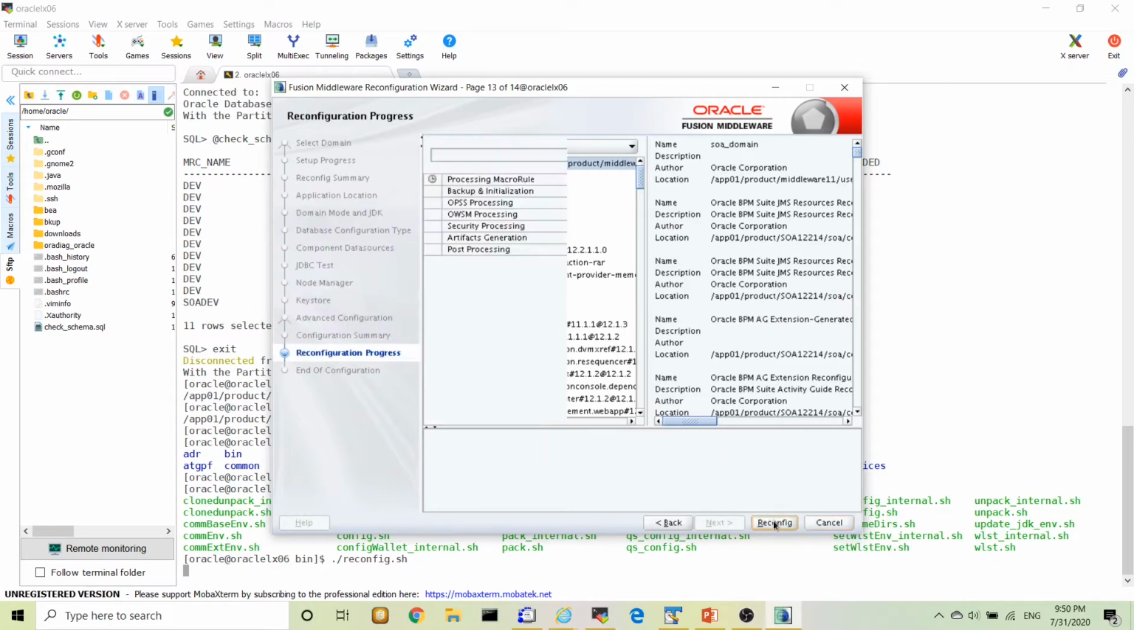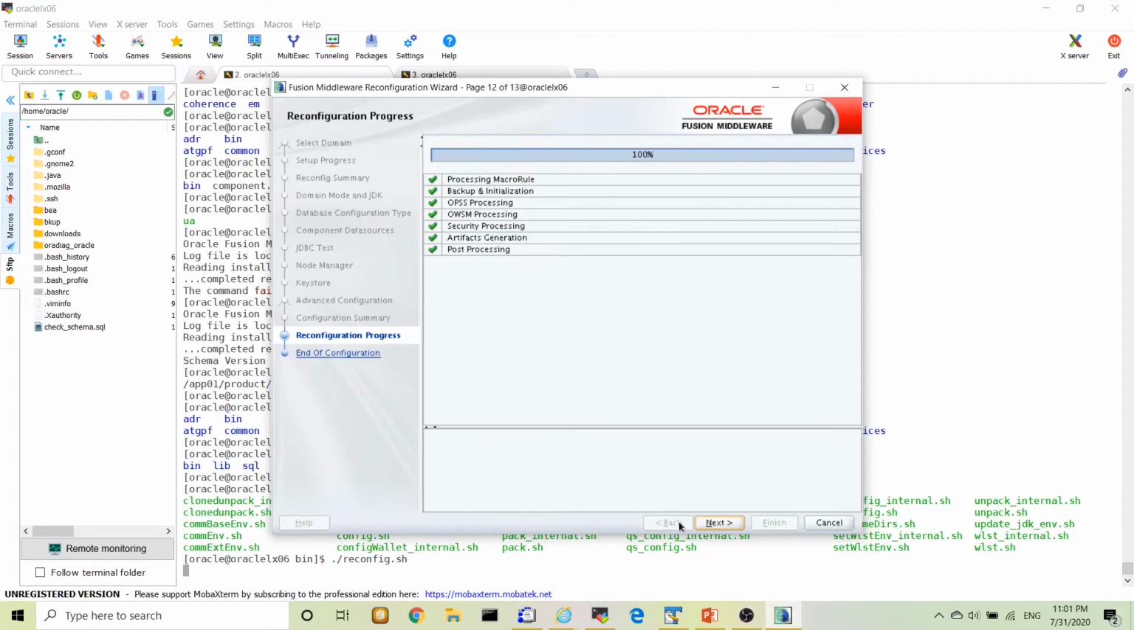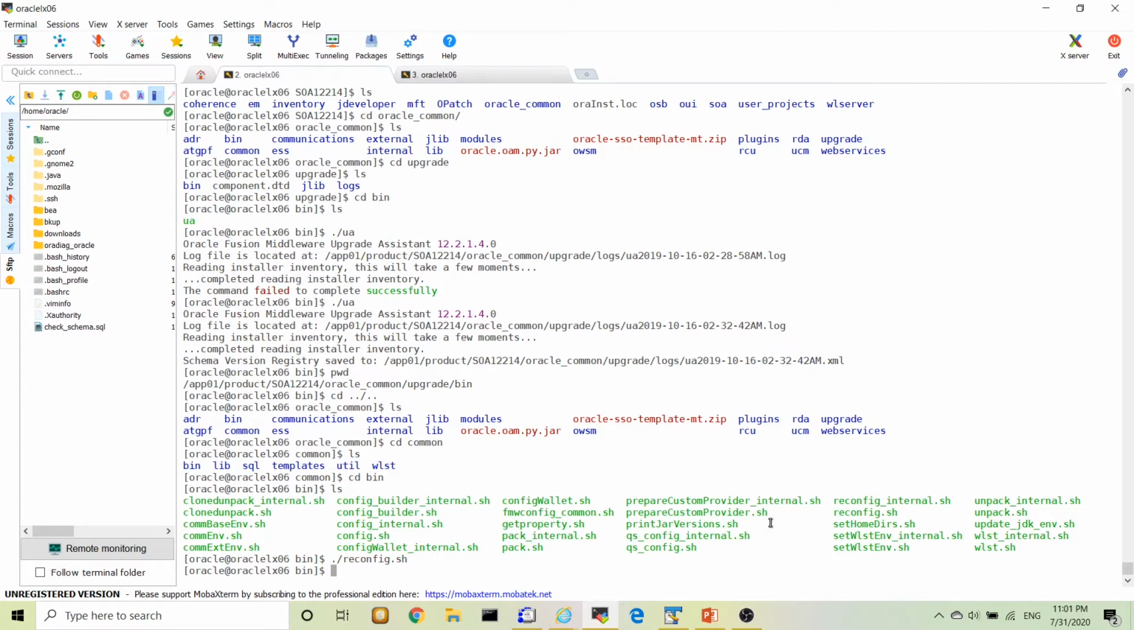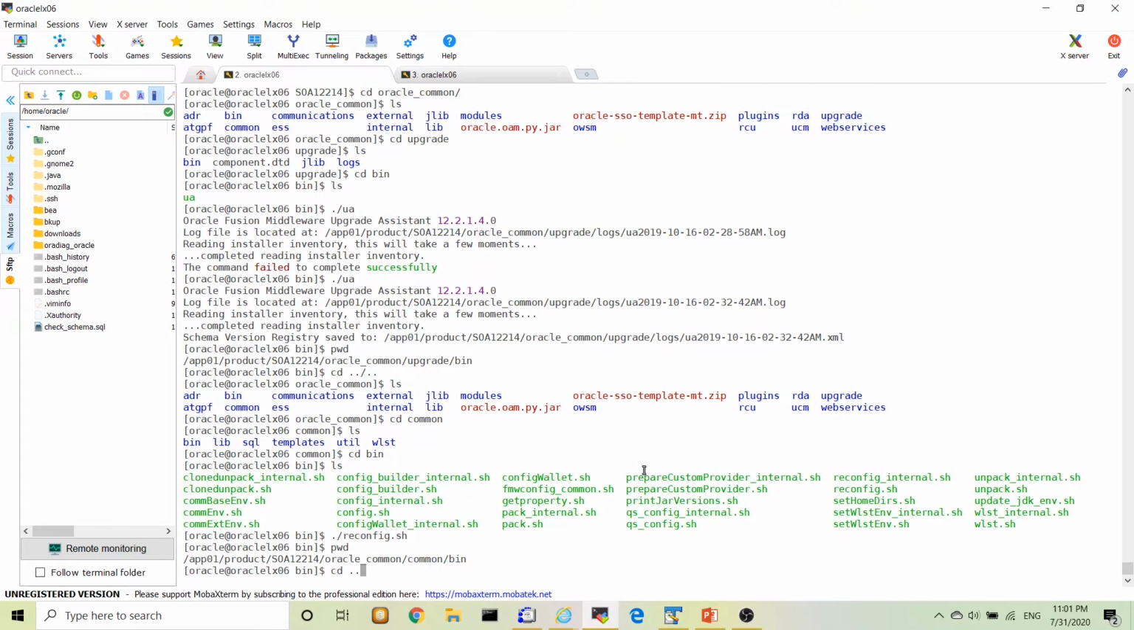Reconfig. It's 100%. Click next. Finish. We will run, the next step is to run the upgrade assistant again.